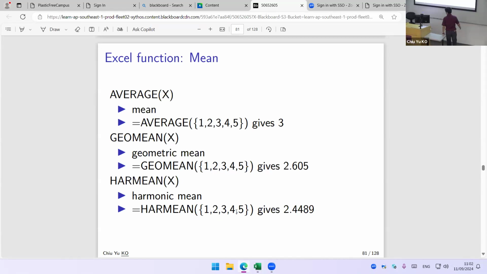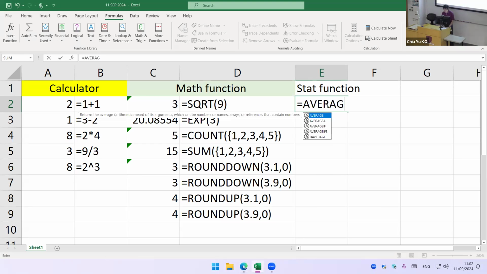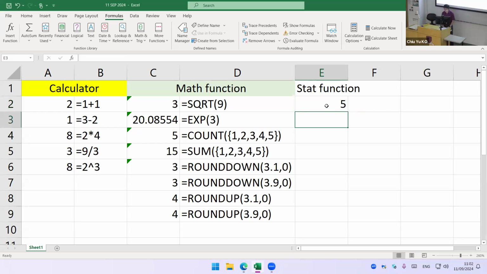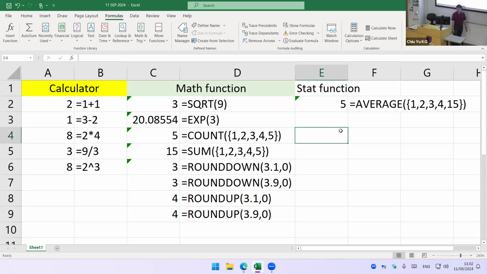Okay, so mean is this guy. Mean will be just average. Okay, and then the data we have is 1, 2, 3, 4, 15, say, right? More interesting. Okay, there we get 5. Okay, so you can see the outlier changed a lot, right?